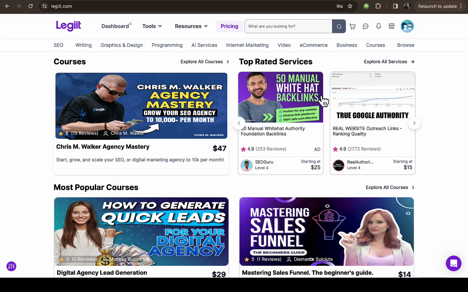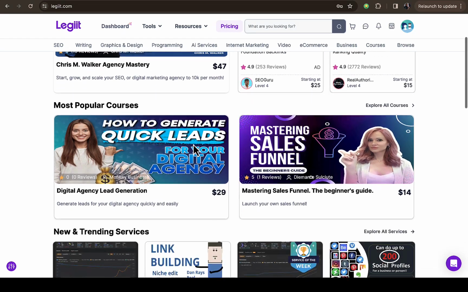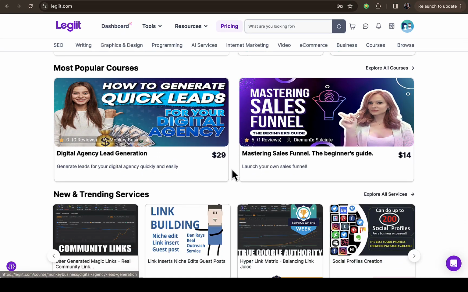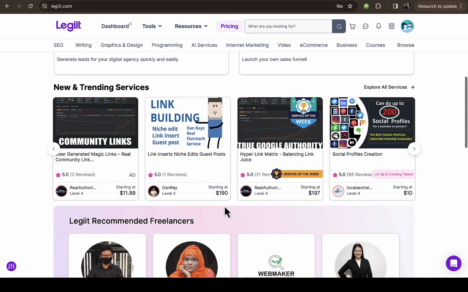So you can see this is the inside of the platform. This particular person is running an ad. You can see ad right here, and this is the person that owns the platform itself. So he's also offering SEO service, and he runs an agency, Chris. You can see agency mastery right here. And if you scroll, I'm gonna see some other gigs that he also owns on the platform. So you can see different sellers offering different services on the platform.